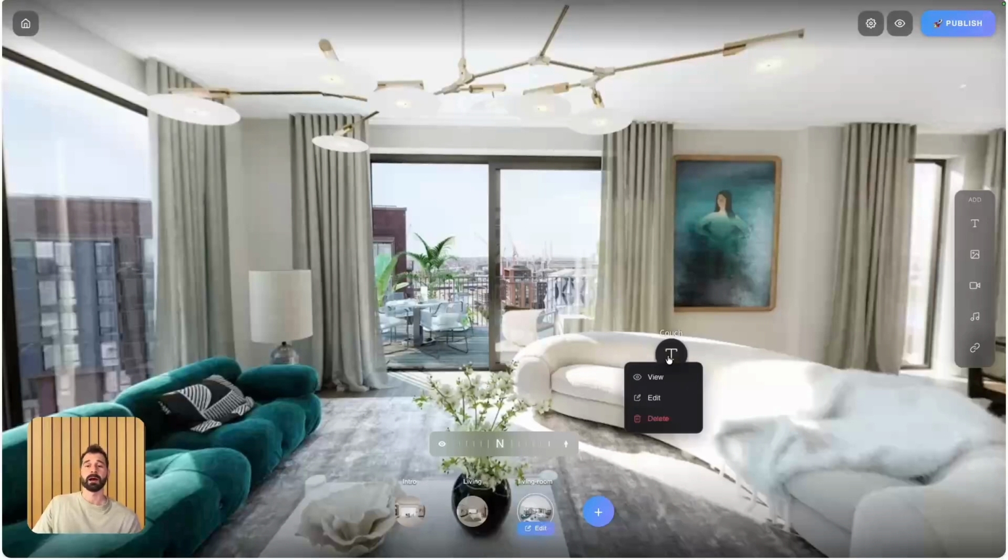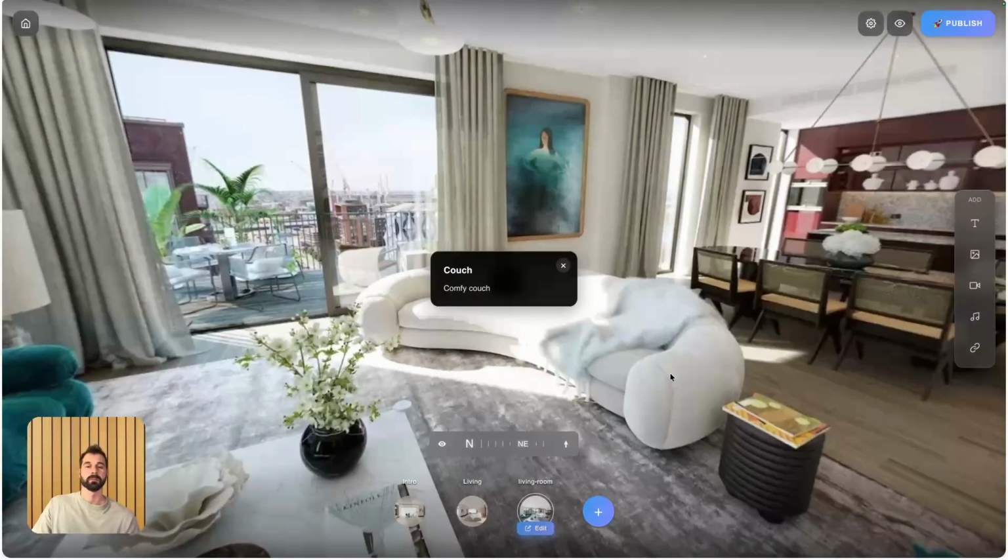And you can see now if I hover over this info spot and view it, it's going to snap to bring it into focus and show me that message.